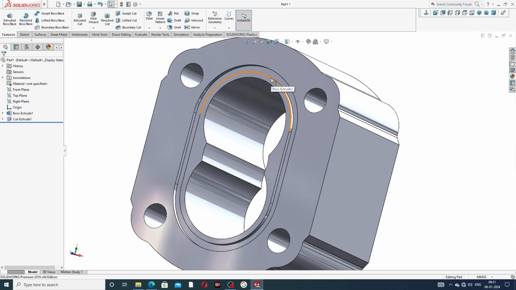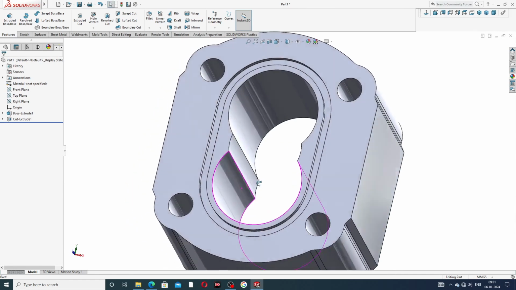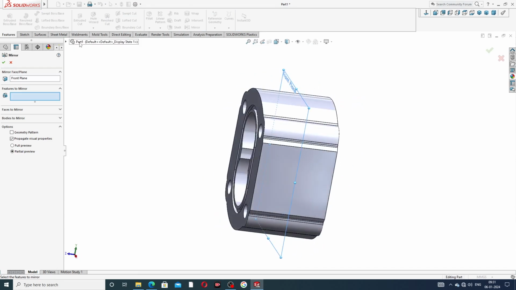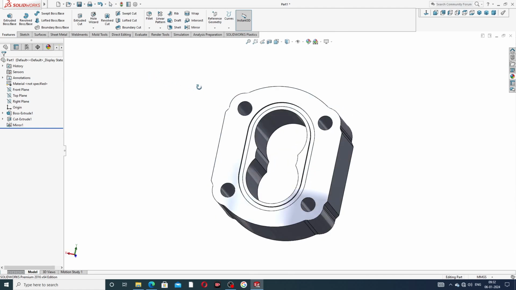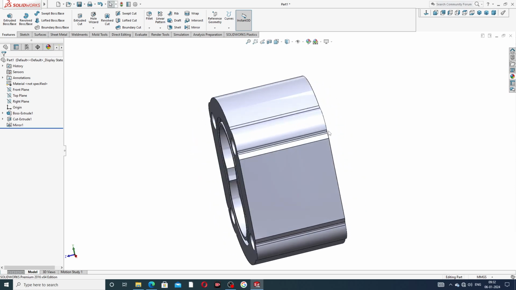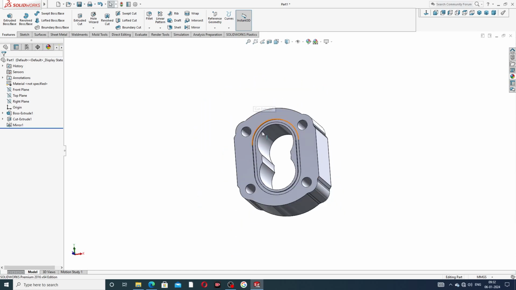A washer and rubber washer are used here, and this looks very nice. Also use a front plane for the mirror, select this cutout, and click OK. The back side is also drawn correctly, and both sides use a rubber washer. This is perfect.